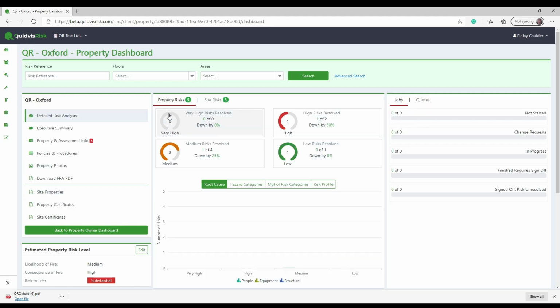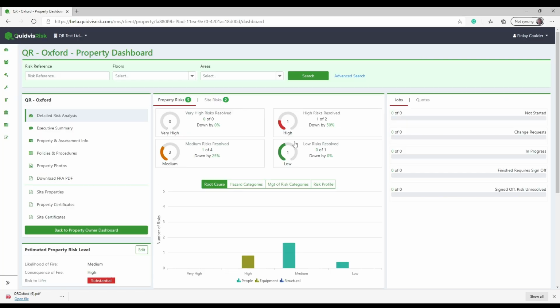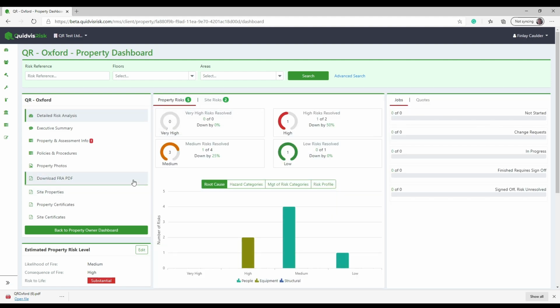If we resolve one of the site risks in Oxford, it will reduce the site risks for all the associated properties. As you can see, Oxford is now only showing 2 site risks, and so is Peterborough. Managing your properties by sites allows you to reduce risks quicker and reduce the need for double entry.